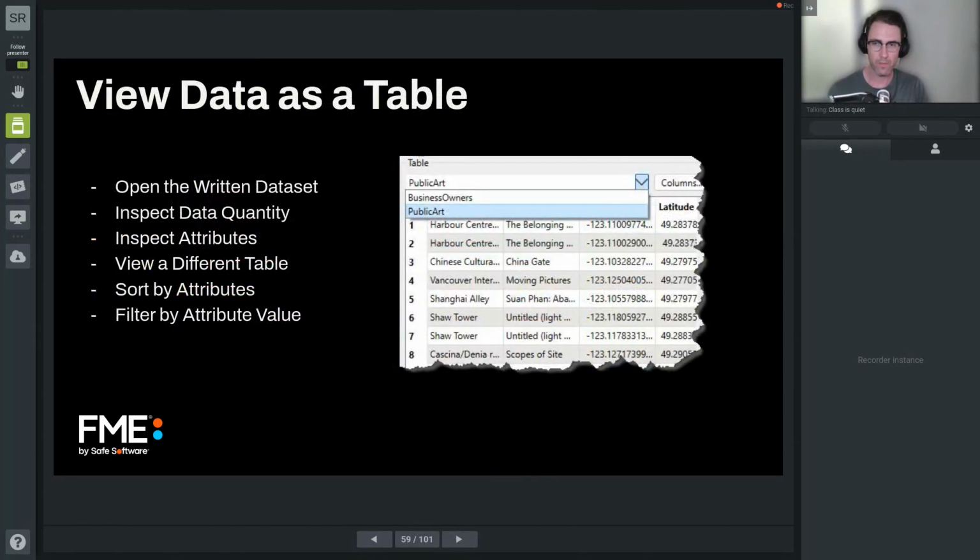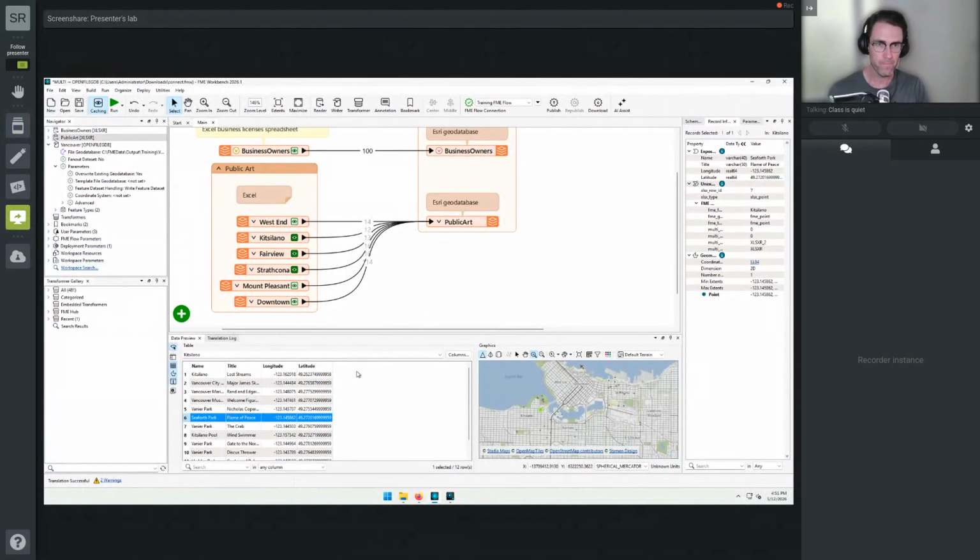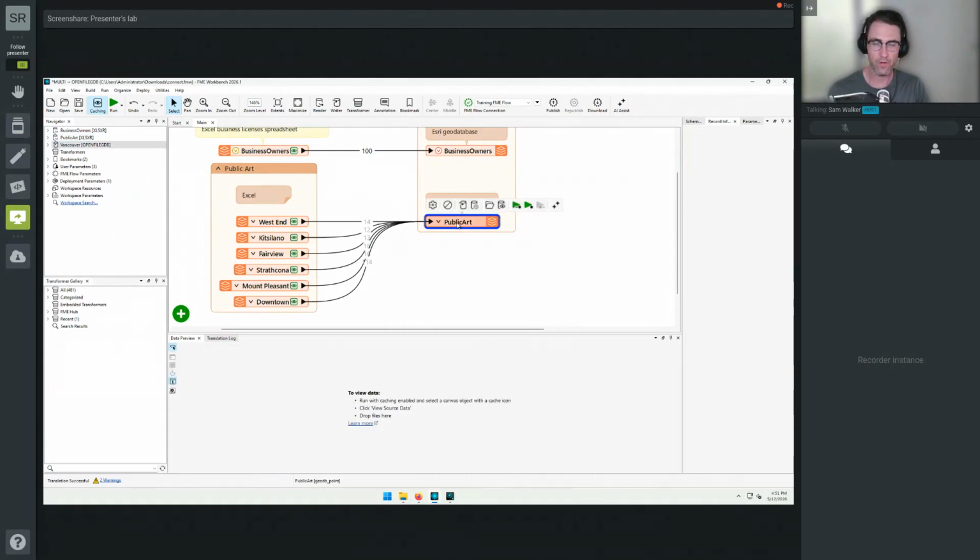Next up, talk about viewing data as a table. One thing you can do when you're inspecting is what we've been doing so far: clicking a writer feature type and clicking view written data. And that's fine, that works. But that is just going to view a single feature type in the written data.